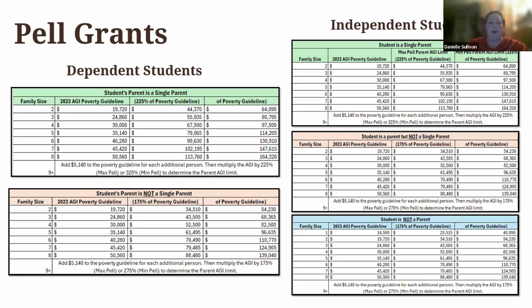So let's use a single parent who has a child starting college at Washburn next year. So it's a family size of two, they're dependent, parent is single. If that parent makes less than $44,370, then that student will automatically qualify for the maximum Pell Grant. If that parent makes less than $64,090, then that student can qualify for a minimum Pell Grant. So that's pretty cool. They can get the Pell Grant.